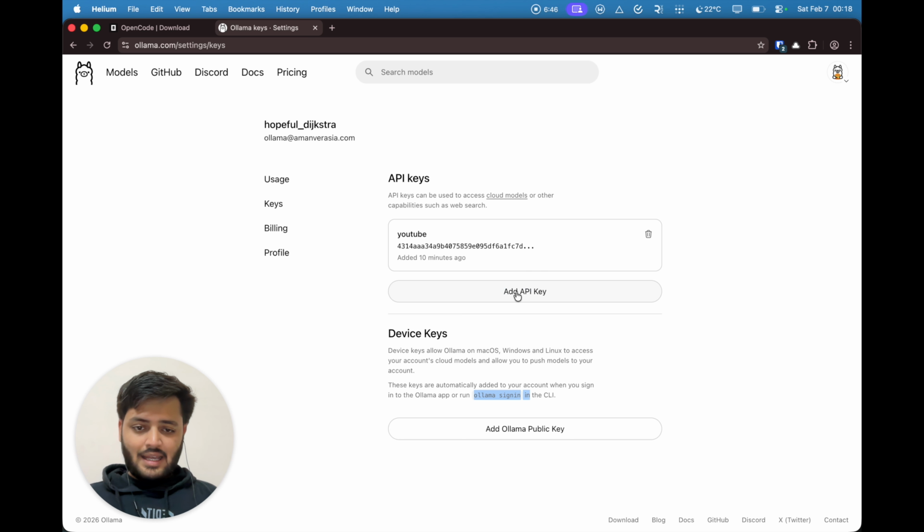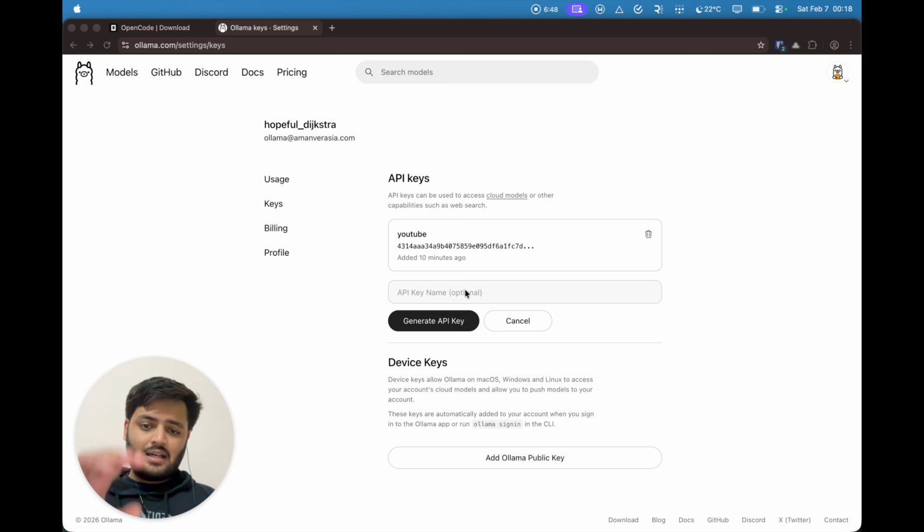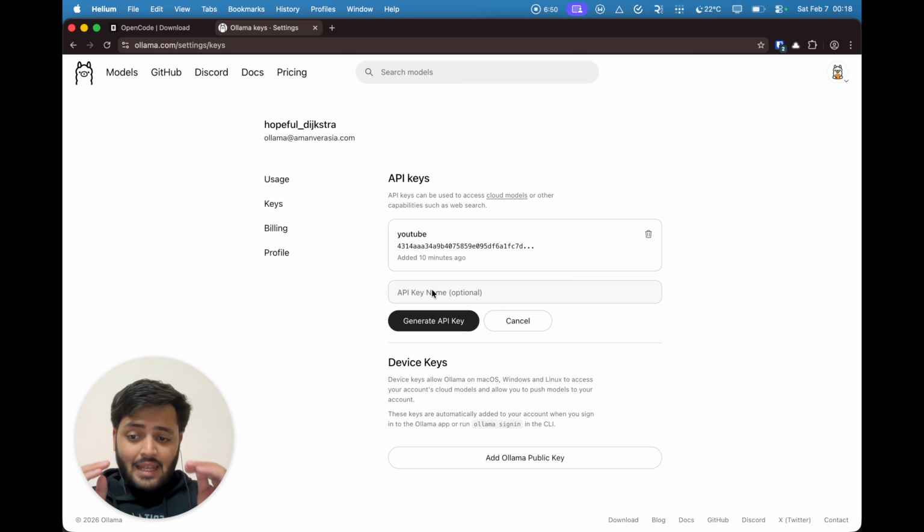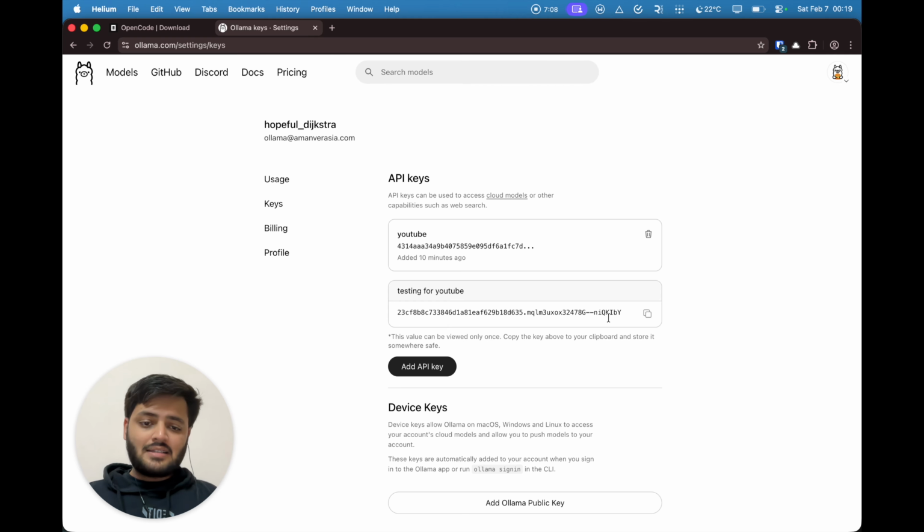So if I click on add API key, now, if I make my API key public to everyone, that means you guys can also use it. This is a test account, and I'm going to delete my API key, but whatever you generate, make sure you keep it safe. You save it because it's not going to show up again. So I'll just write testing for YouTube, generate the API key, and this is the API key. I'm going to just save it for now.